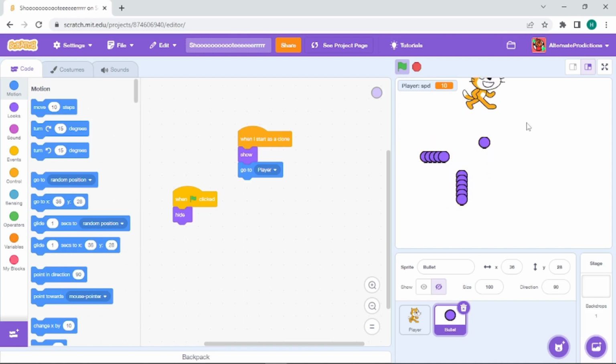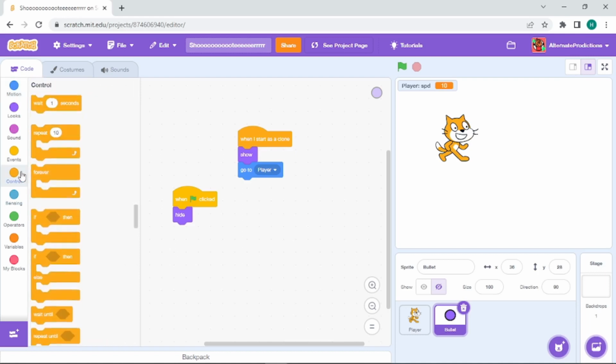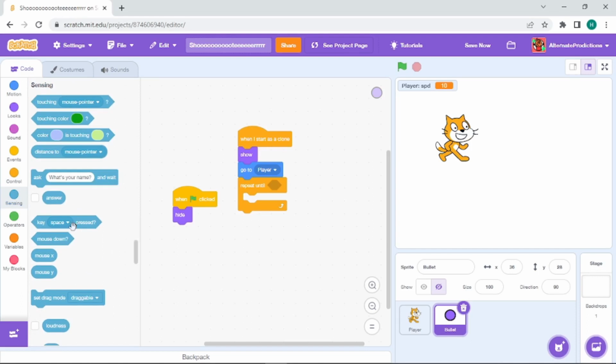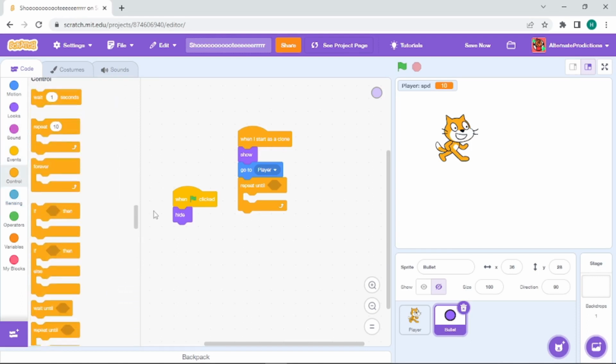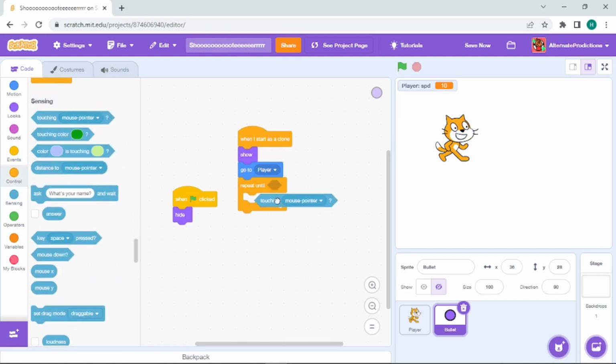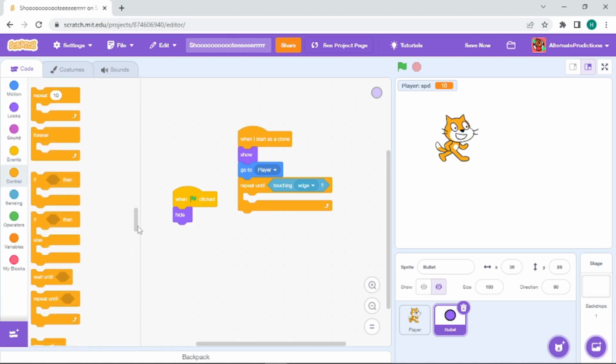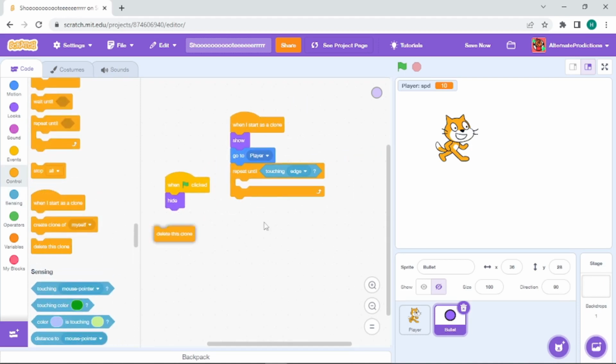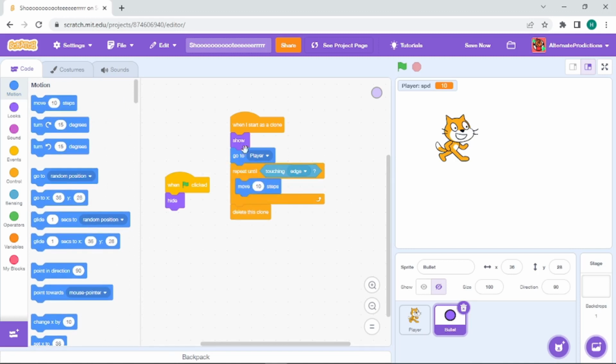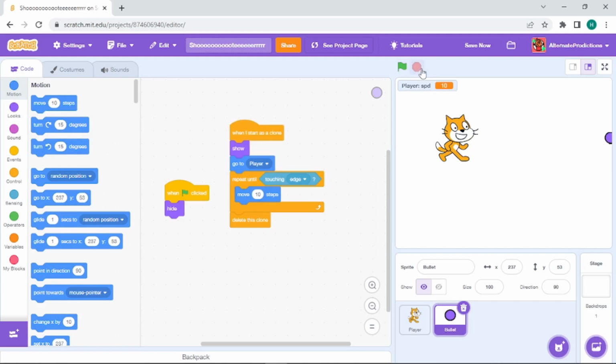So now that the player can so-called create bullets, we need the bullets to actually shoot. So, repeat until touching edge, which means these borders around the screen, and then delete this clone. And then we're going to make it move 10 steps. What this does is that when a clone of this bullet is created, it is going to show and then go to player. Then it is going to keep moving 10 steps until it touches the edge. When it touches the edge, it is going to run what is under here, which is deleting the clone.